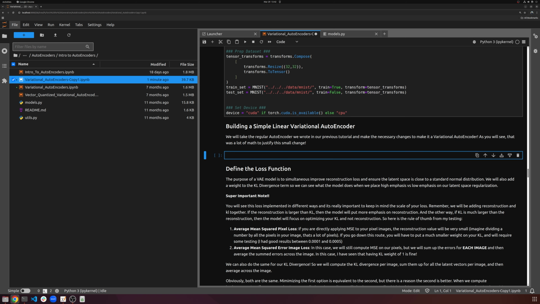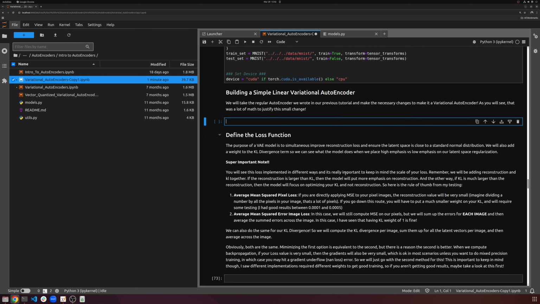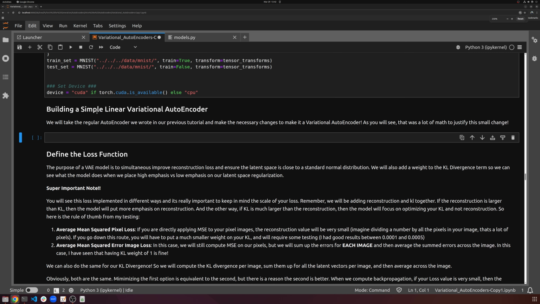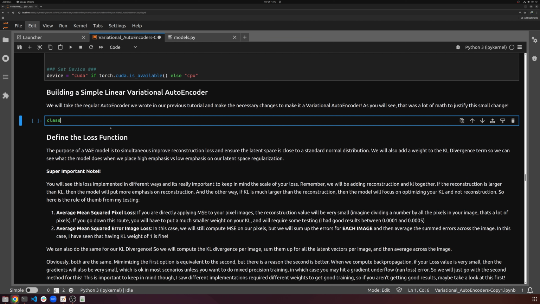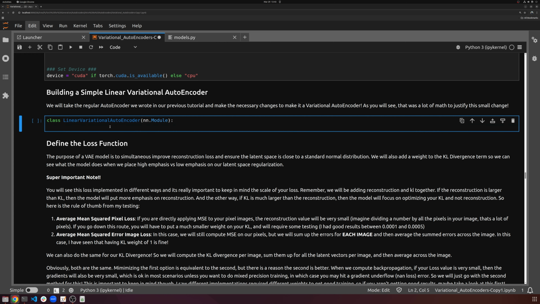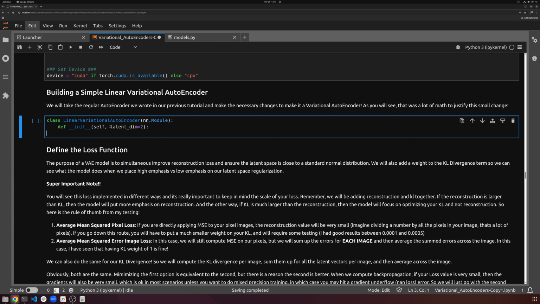And so what we're going to do is build a very simple linear variational autoencoder, and then we'll see how we actually train it by adding the loss function. Before we do the loss function, let's just go ahead and do the autoencoder itself. It should look very familiar. So we're going to do class, let's call it LinearVariationalAutoencoder, nn.Module. And then we'll have an init, and let's just pick the latent dim to be 2, so we can actually visualize our latent space. And we'll have a super init.